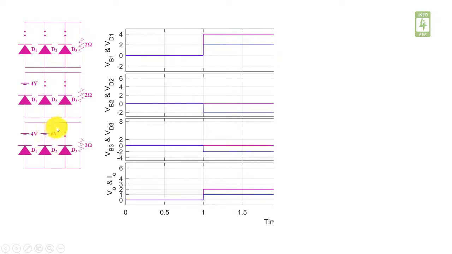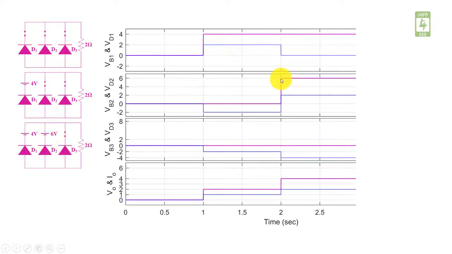Now a 6-volt battery is connected with D2. In the waveform, the 6-volt battery voltage is shown here and the 2-volt drop across D2 is shown here. So a net 4 volts will be seen across the 2 ohm resistance, which is shown here, and correspondingly there will be 2 ampere current through the 2 ohm resistance.